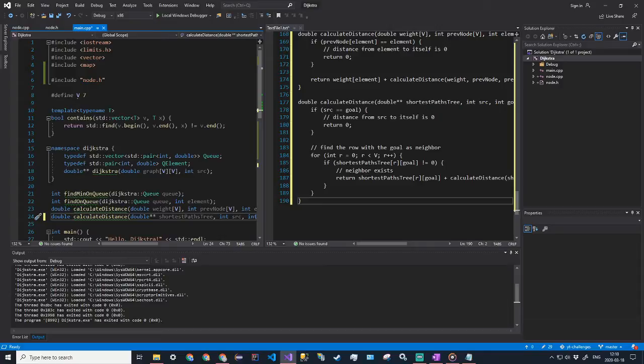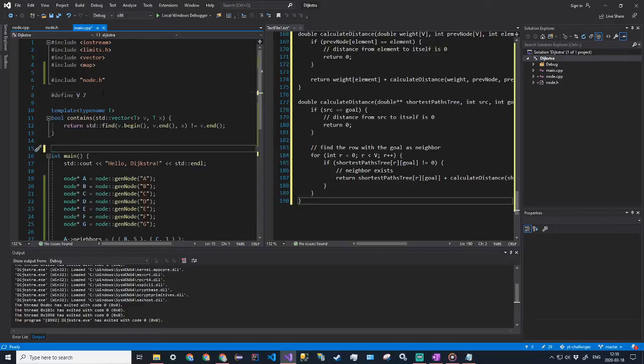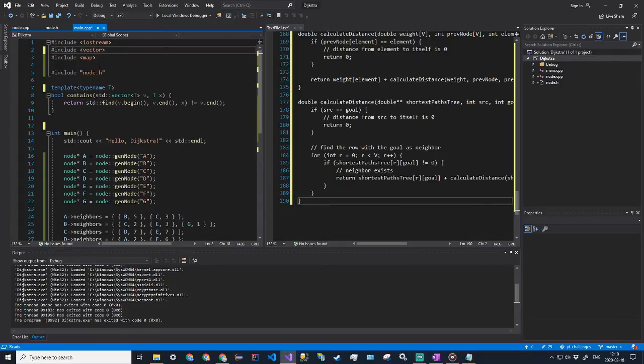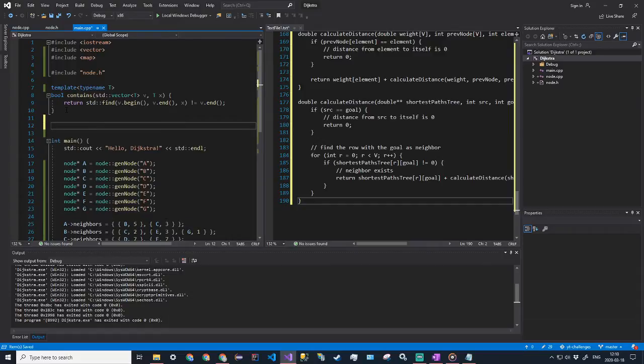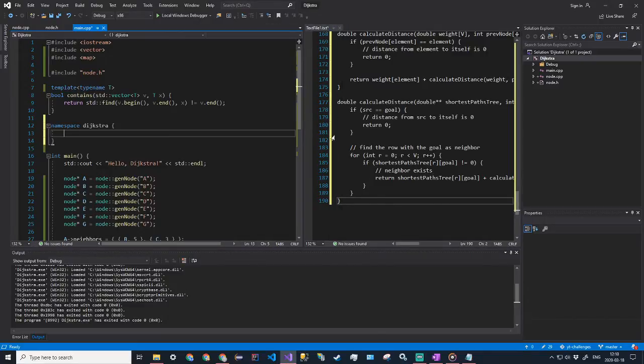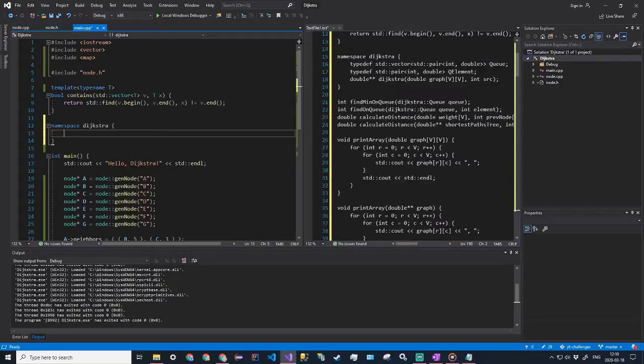So let me just start. Delete everything but the contains method and the main method. You can also delete the define, and you can also delete the limits include. So we're going to define the rest of our methods in our namespace. So I'm going to call it namespace Dijkstra. I'm just going to go ahead and put this off to the side.